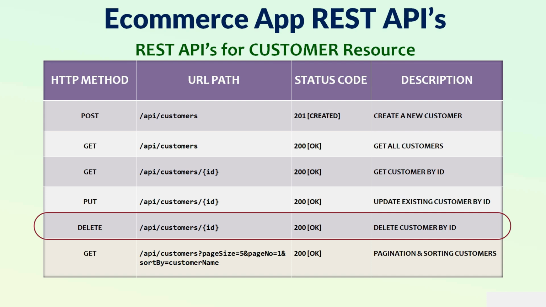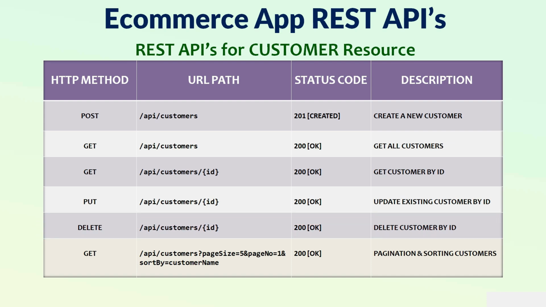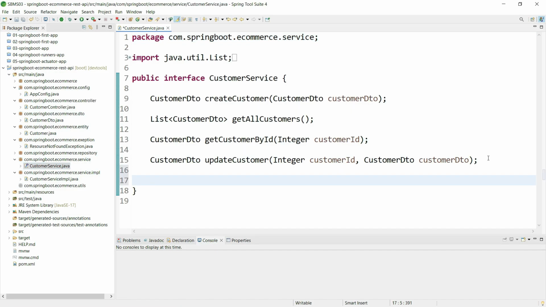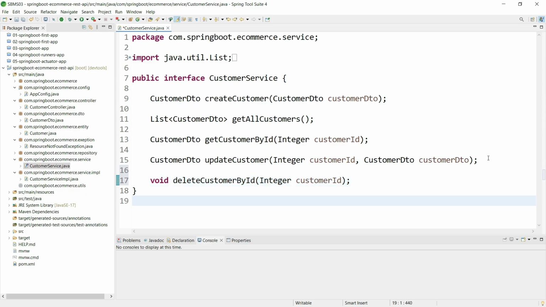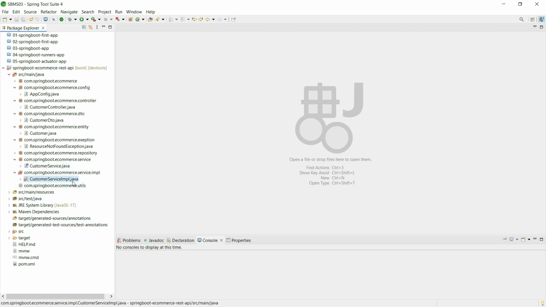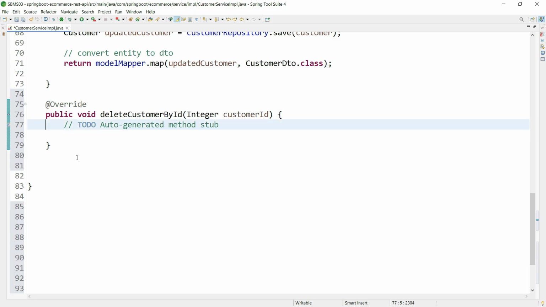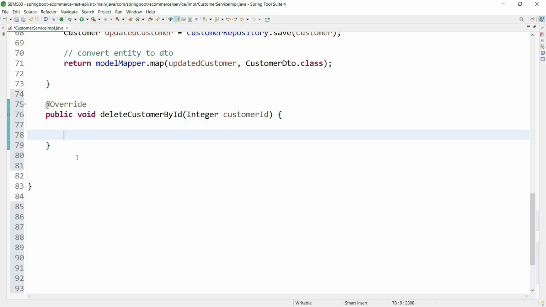Okay, now let's develop the delete customer REST API. Let's move to the STS IDE. Open CustomerService. Inside this customer service interface, I'm adding one method, that is void deleteCustomerById, where I'm passing one argument, that is integer customerId. Here I declare this method. Let's go to its implementation class. Let's override the method, that is deleteCustomerById.